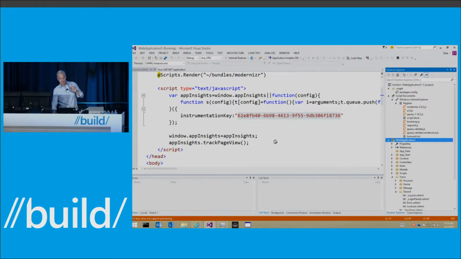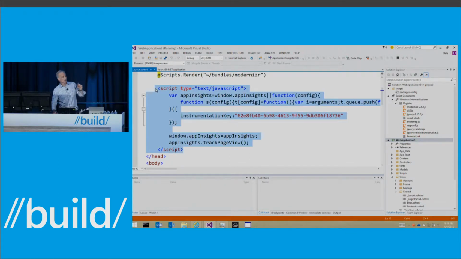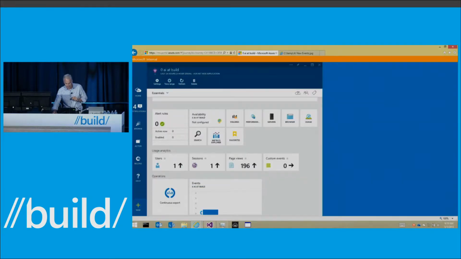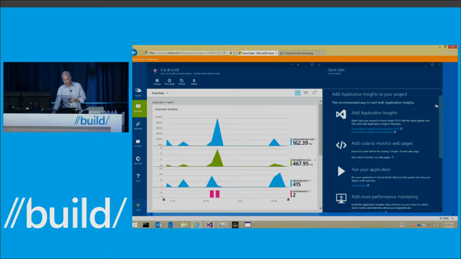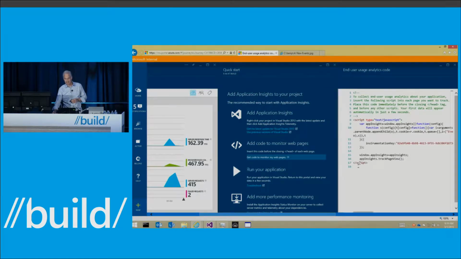There is one caveat. This JavaScript snippet here doesn't automatically get added to the HTML file if you're adding Application Insights to an already existing project. And the way you get the JavaScript snippet is like this. So I go to my Application Insights resource in Azure. Okay, this is just where we were. And I click on the Quick Start icon here. That's going to open some guidance on how to get working with this. And down here is Add Code to Monitor Web Pages. So I click on that, and here is that same snippet of code.